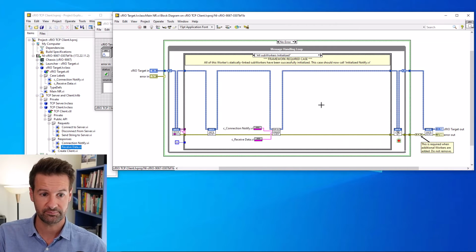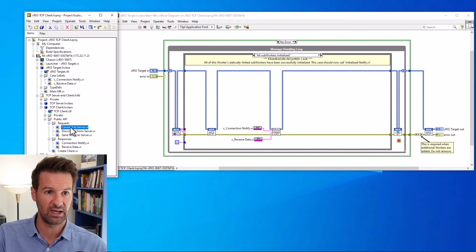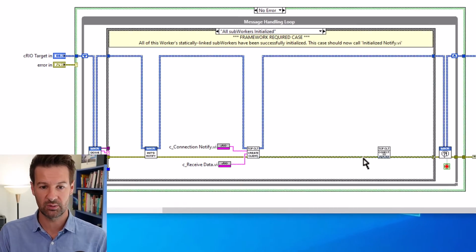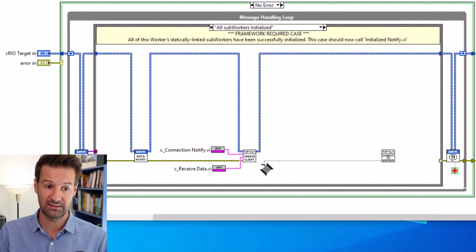What we want to do now is add this connect to server VI after the create client VI, so that after the TCP worker has been created, the first thing that it will do is connect to the TCP server, connect to a TCP server.